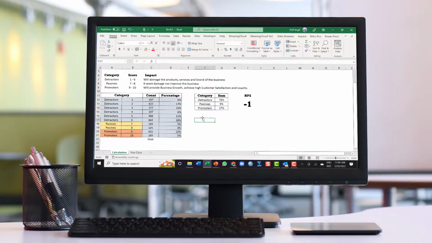Now, what will be the ideal NPS then? Again, go back to netpromoter.com/compare.